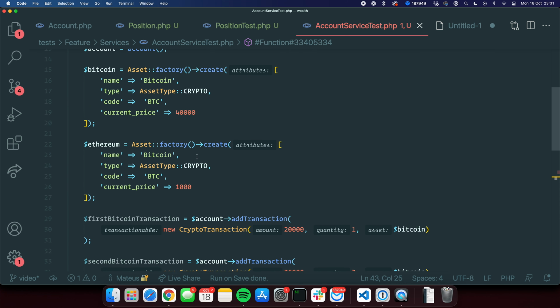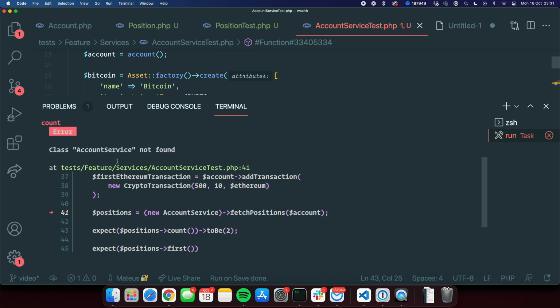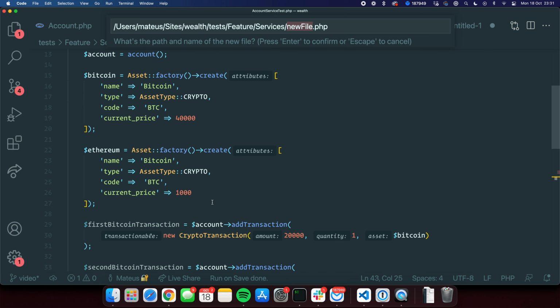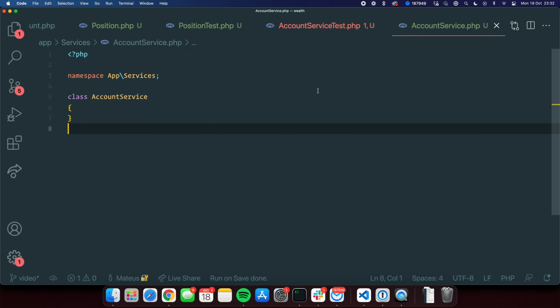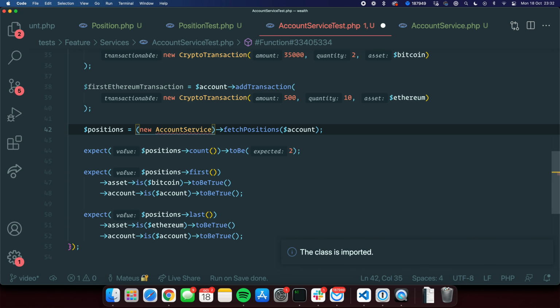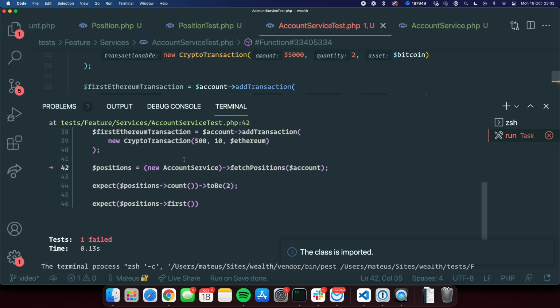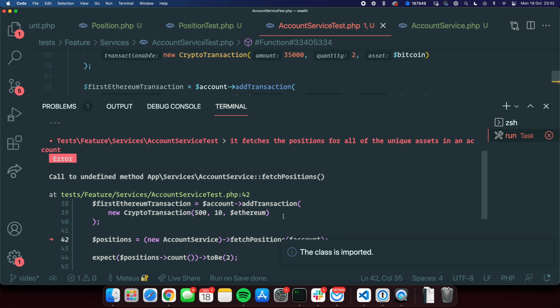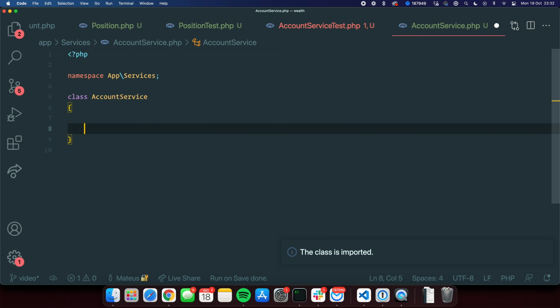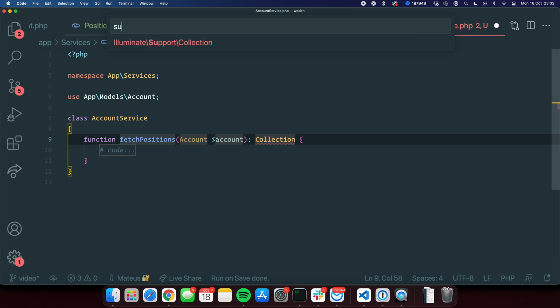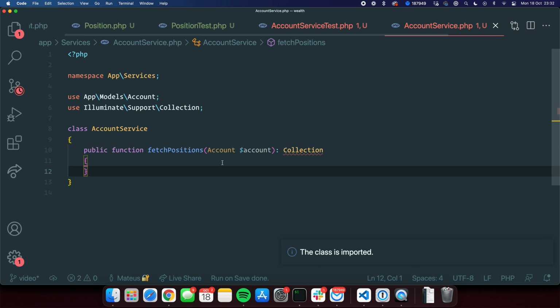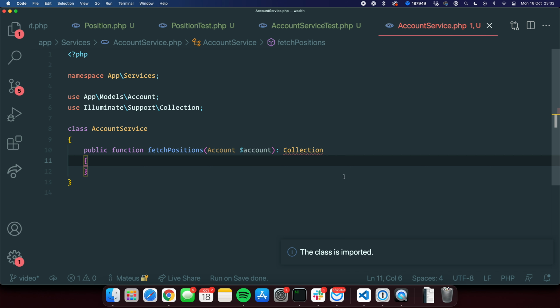So if we run this test, account service not found. Let's create this class. Whoops, account service. Okay, we have the class already. Let's import it. Boom, let's run it. So, undefined method fetch positions. Let's write our method. We expect an account, and it's going to return a collection, just your regular collection, which could be an Eloquent collection.